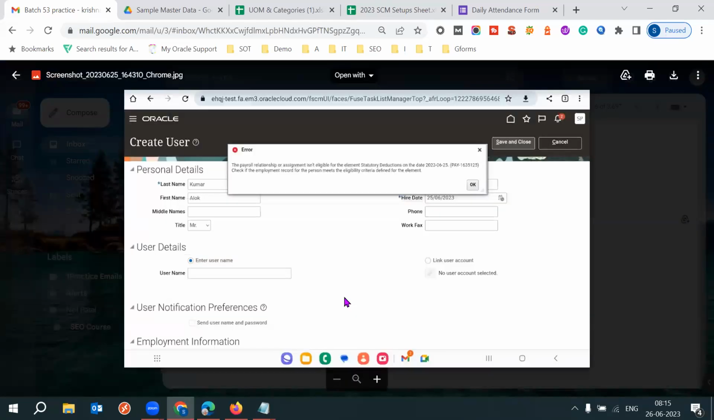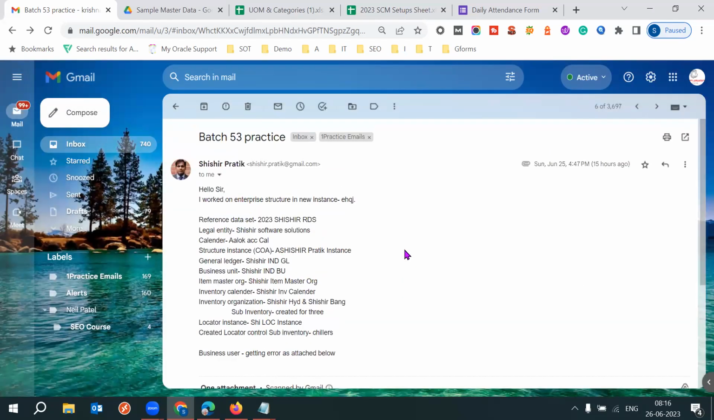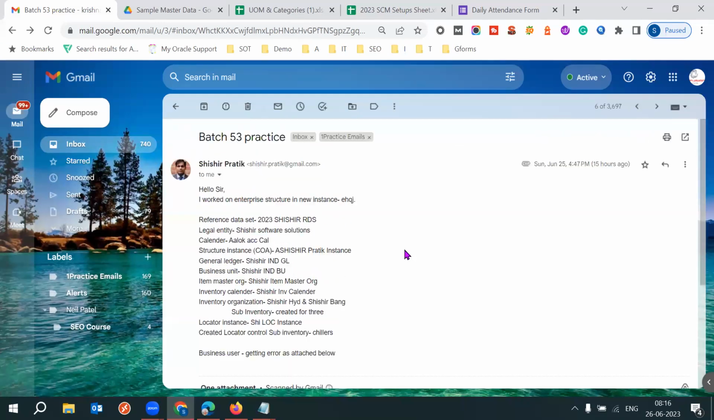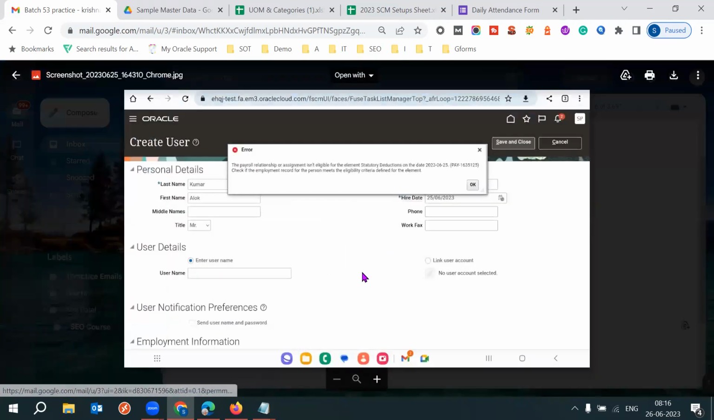So these are the errors I was getting while creating business users. You missed the LDG setup, sir. And have you completed the LDG configuration? I think I have completed LDG. Is there any document or screenshot of what you completed? Not in this new instance. I have kept all of it, but in the other instance. Okay. Even I was getting the same error.